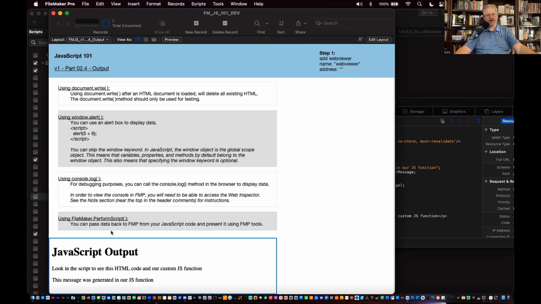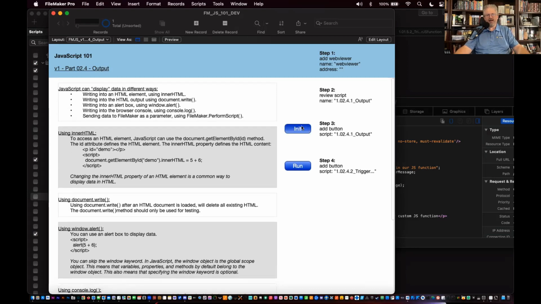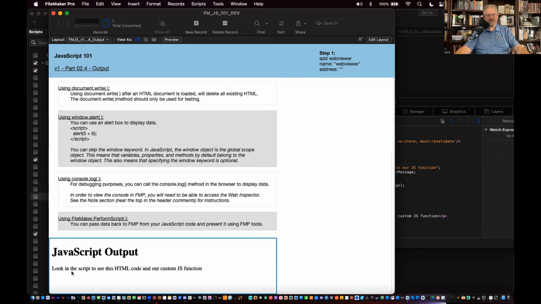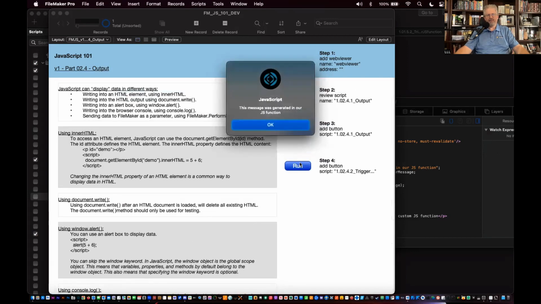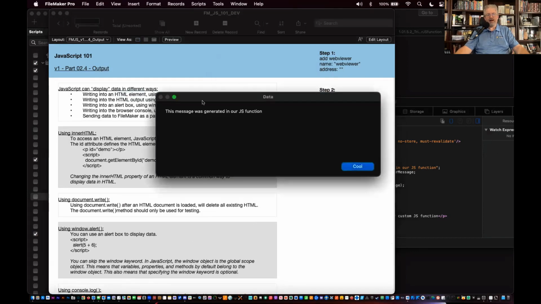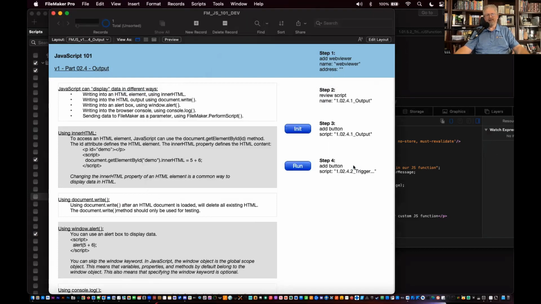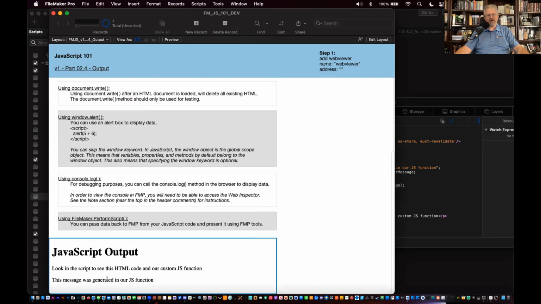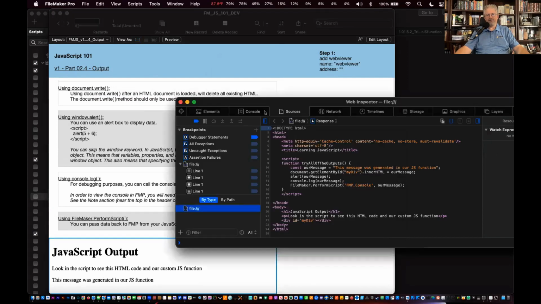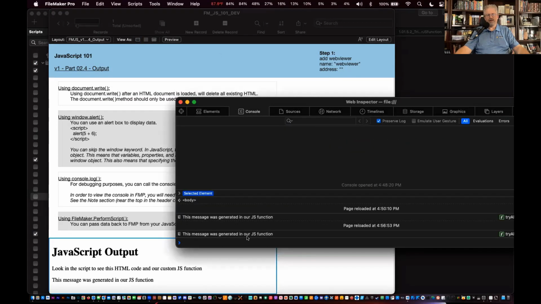Matter of fact, I'll just run it again now that we've gone through it all. We hit init. Down at the bottom, we have 2 lines in our output. And when we hit run, we get our alert. We get our FileMaker data presentation that came to us in a FileMaker script parameter, which we then used in show custom dialog to display. And then we have our div that was altered. And then in the console log, we have our generated message here in the console.